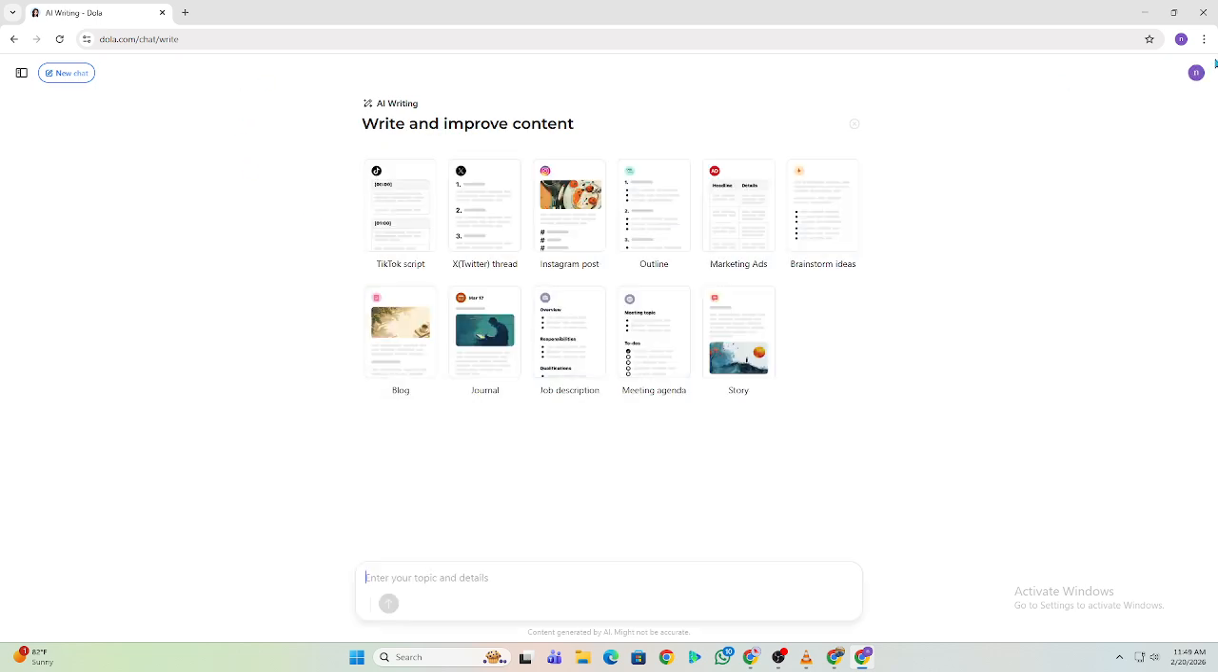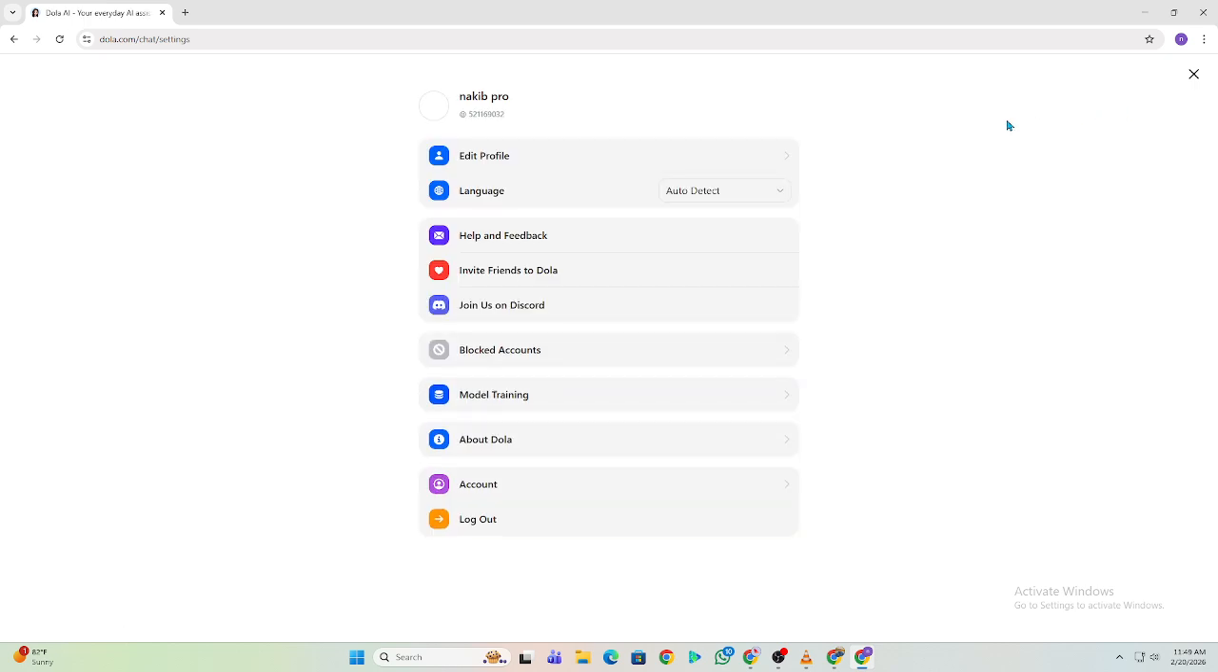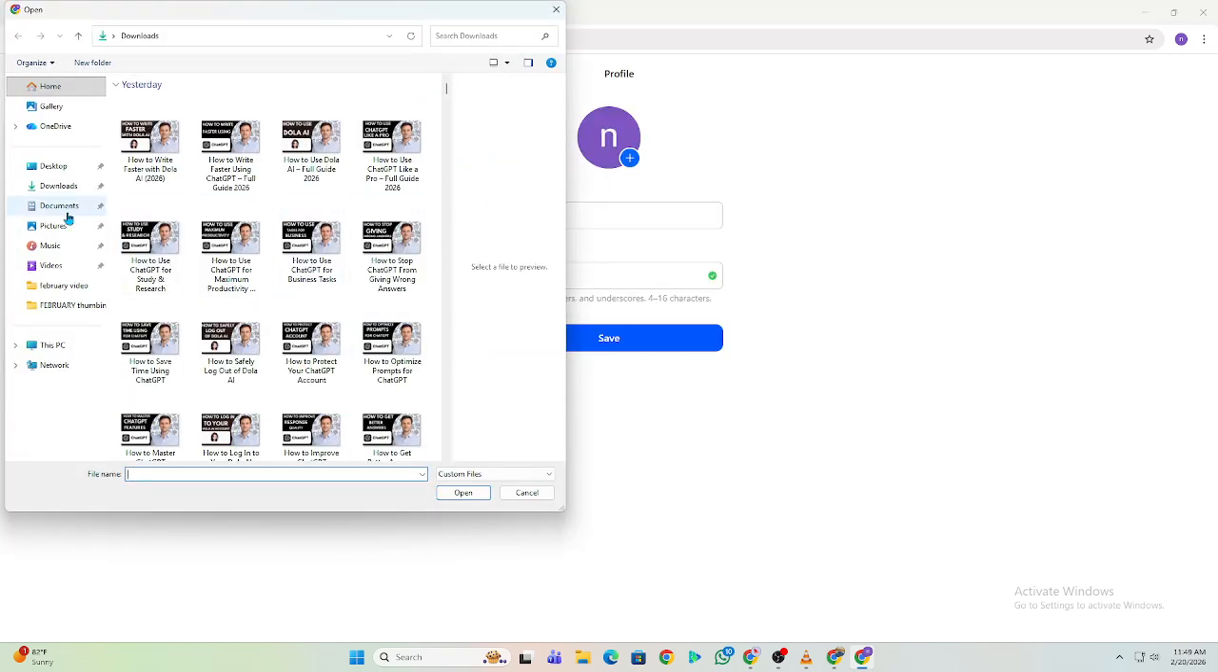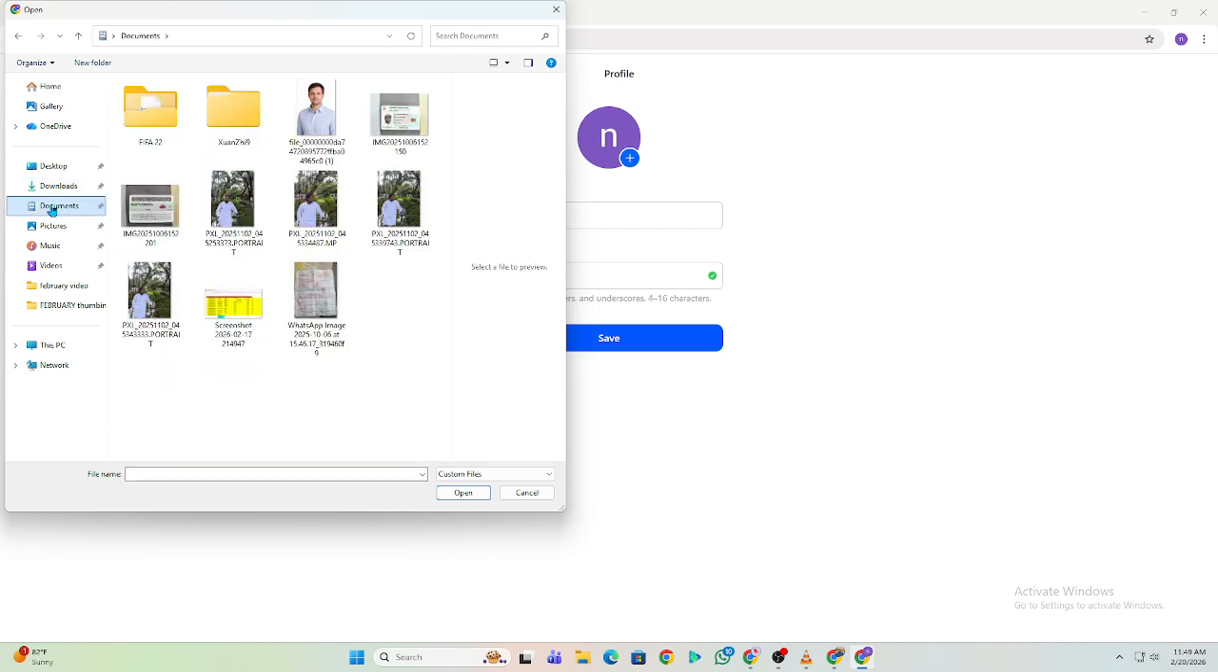Now look for your current profile photo or the blank avatar icon. Tap or click on it. This will open the upload option. Choose a new picture from your device. Pick a clear image that represents you well, especially if you use Dola AI for work or collaboration.